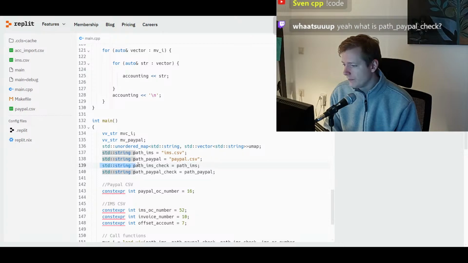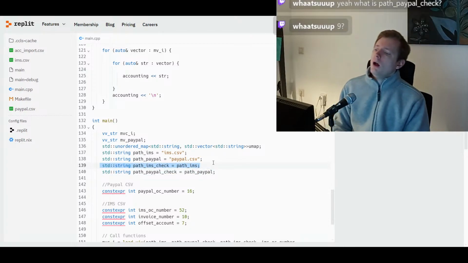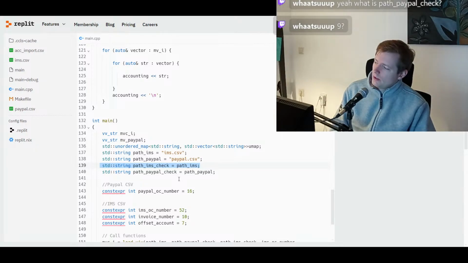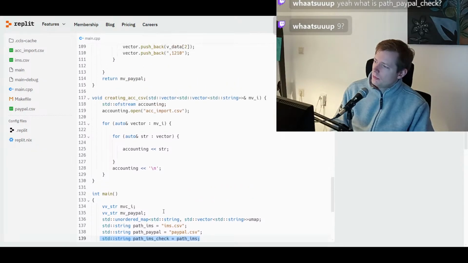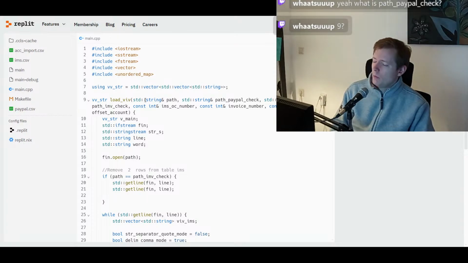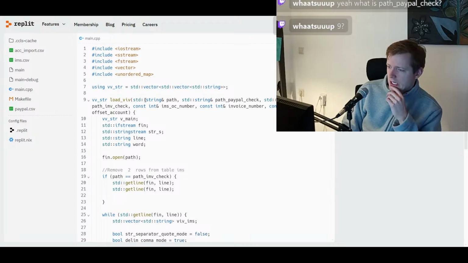Yeah, this one. Let me think quick. So we have IMS, PayPal, and then path IMS check. Why is it check? You mean 9? So we have the path, and why do we have path PayPal check? We have even IMS check, right?